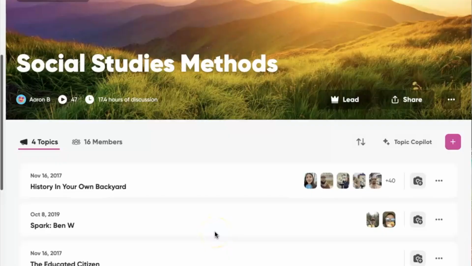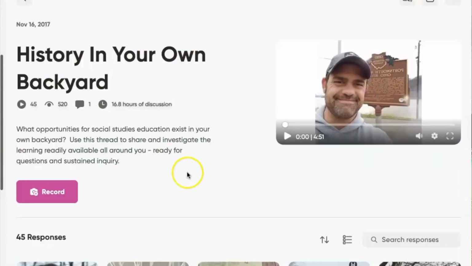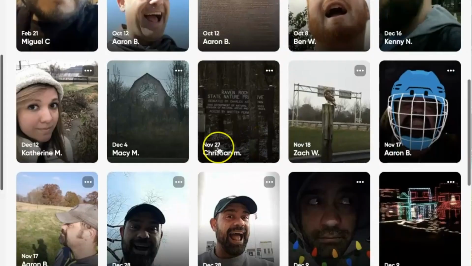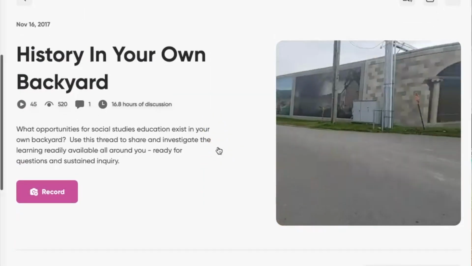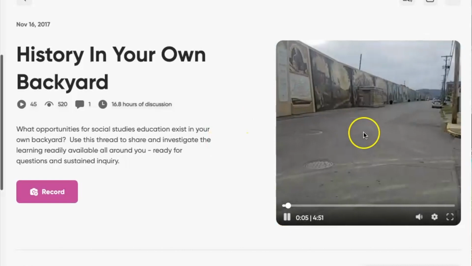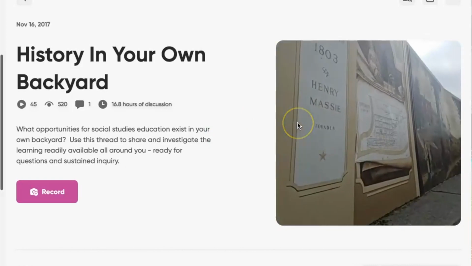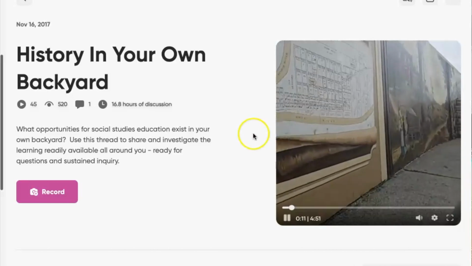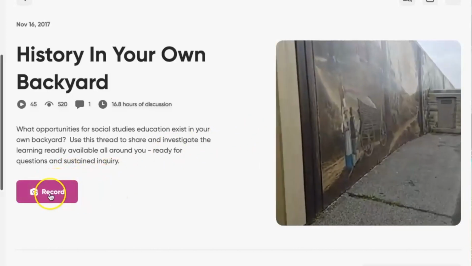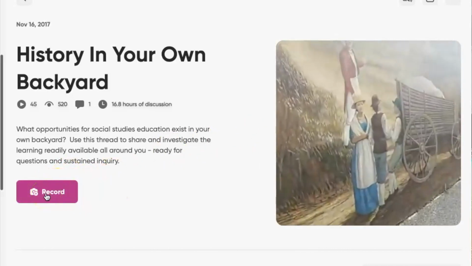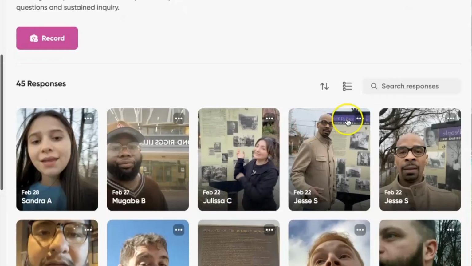And that is where I use the program Flip. So this is the Social Studies Methods Flip page that I maintain, and this is the assignment that I give the students called History in Your Own Backyard. And I task the students through the week to identify important parts of their community, individuals, statues, historical markers, and report back on that to the class so that we can discuss the potential that Flip has in allowing us to engage in local history.